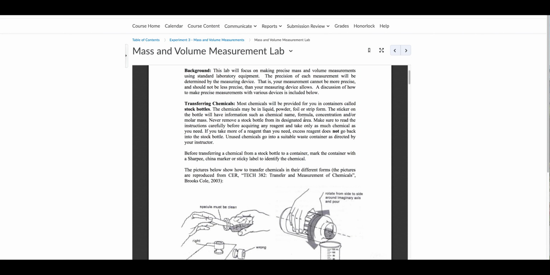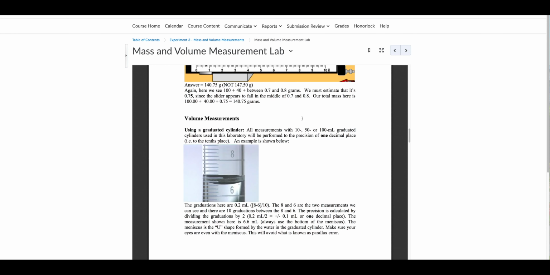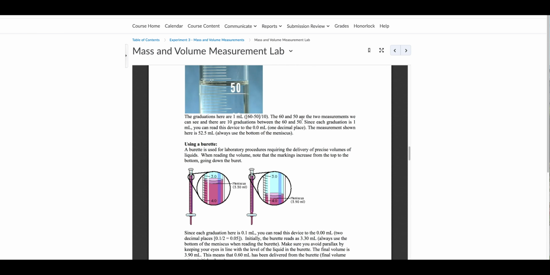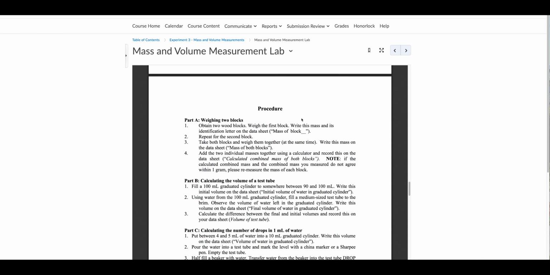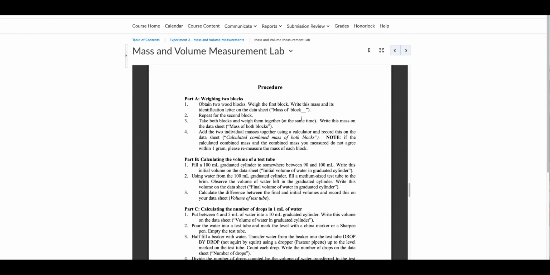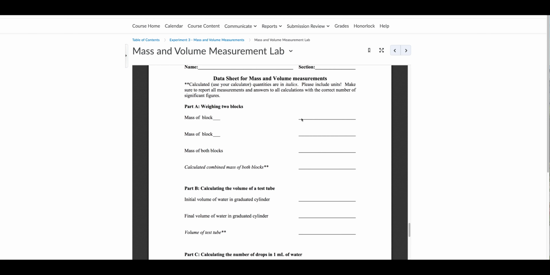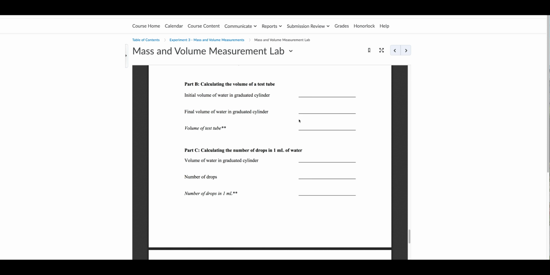You'll see a lot of information about what's going to go on in the lab and details about how to do the actual lab activities. Now this here is the procedure that's going to be followed during the lab, and I think the most important thing for you is this data sheet, because you'll need this data sheet to fill out so that you can know what you're going to put in your results section as well.